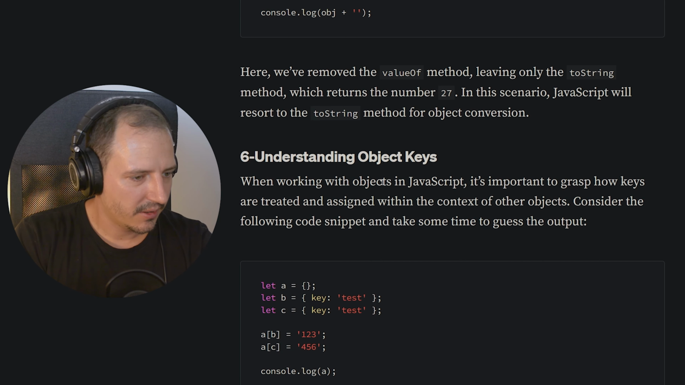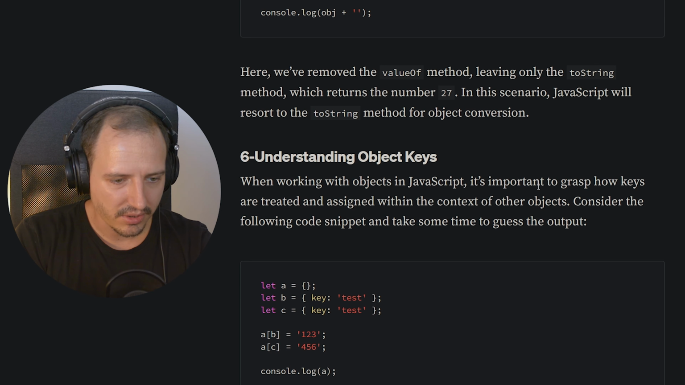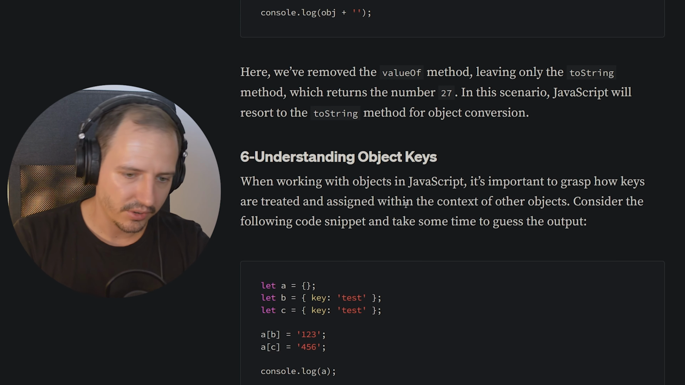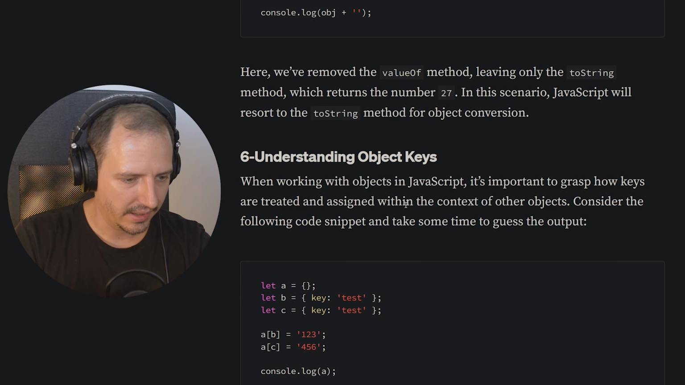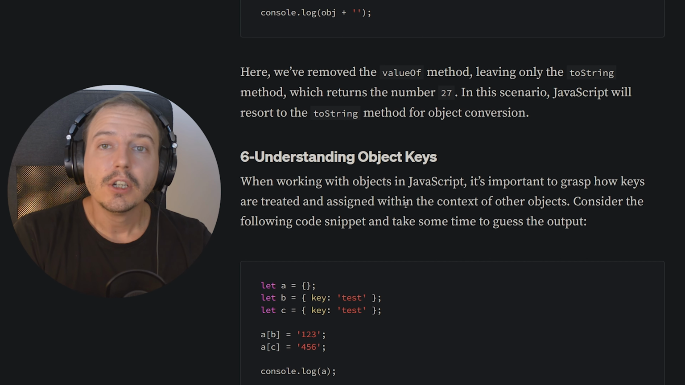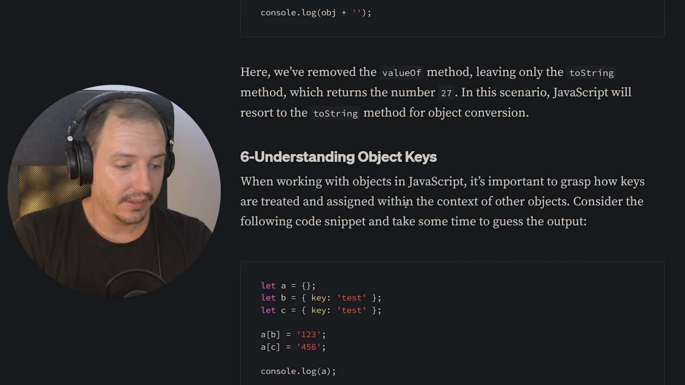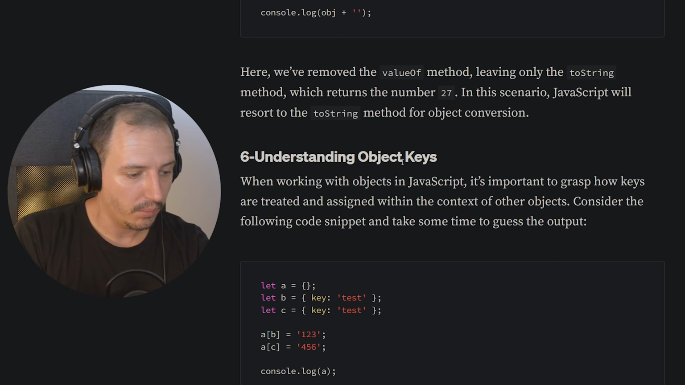Understanding object keys. When working with objects in JavaScript, it's important to grasp how keys are treated and assigned within the context of other objects. Consider the following code snippet and take some time to guess the output. Okay, so breathe in. Let's just go, baby.